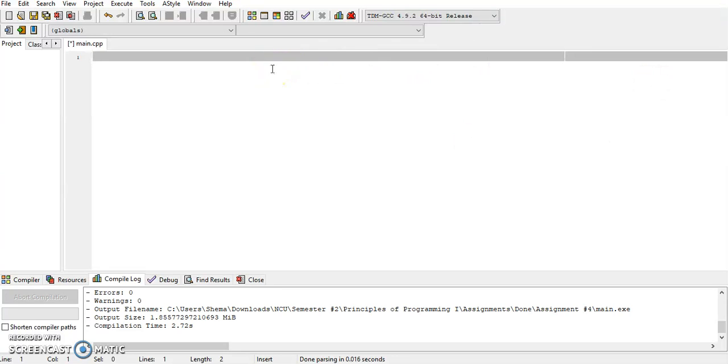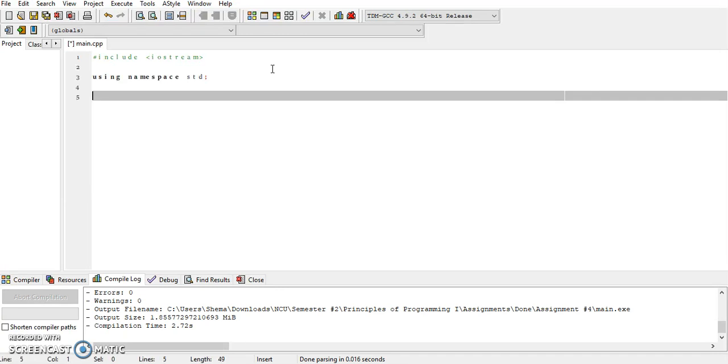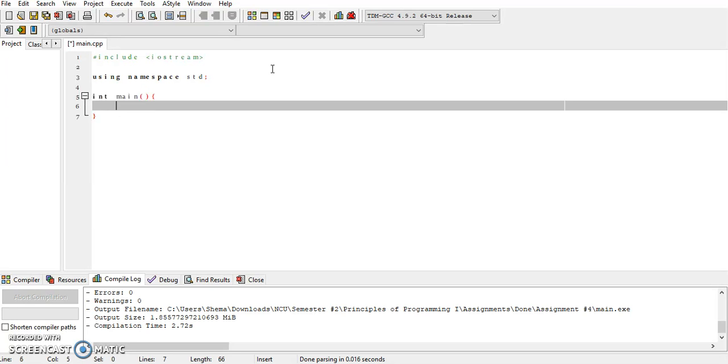Alright, so first of all, we'll include our iostream, and we're using the namespace std, the standard library. Okay, std standard, and let's just have our main function here.